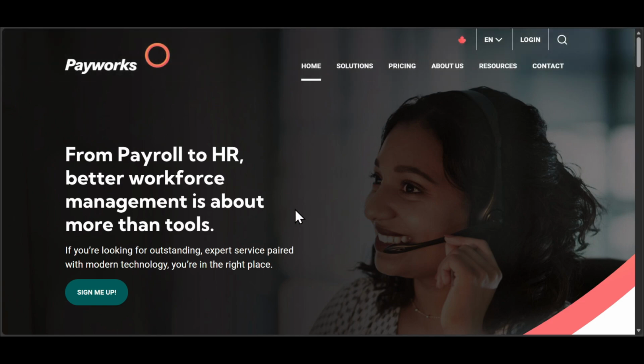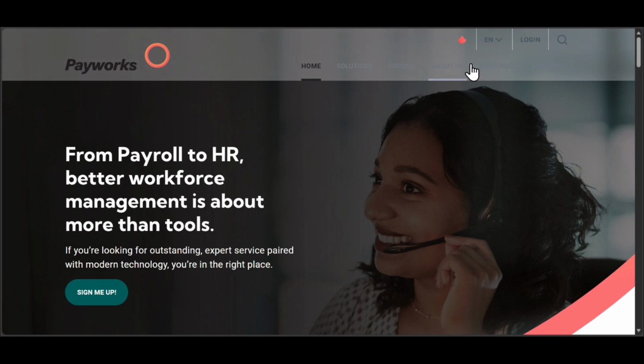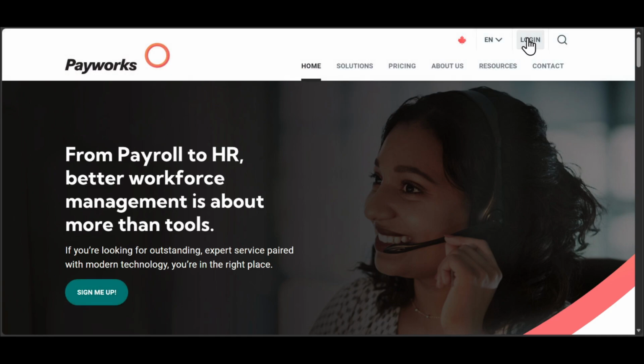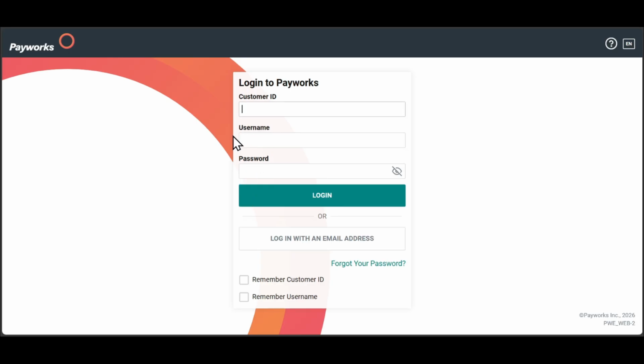So, if you have an account on Payworks, you should be a business or an employee in a business or a company. To get access to your Payworks account, you need to go to the login section from here and enter your email and password, or the username and password. Also, you can choose to log in with your email address instead, as you can see from here.